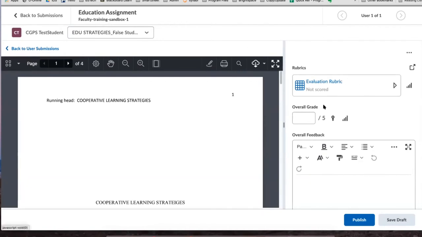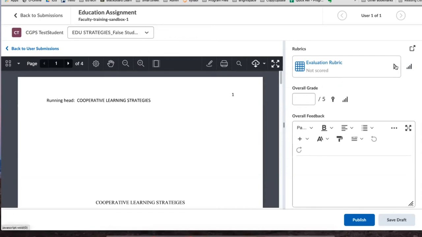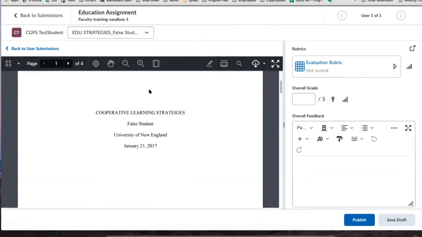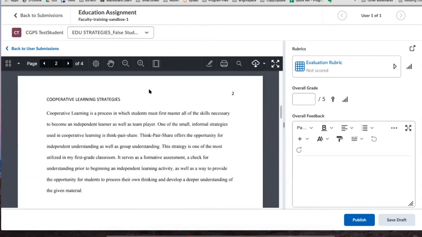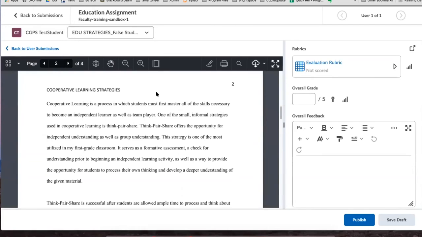There's a rubric here. You can add feedback here, but sometimes when you're looking at a file submission, you want to make some inline comments or annotations and give feedback that way. So the secret to that is highlighting text. When you highlight something is when you get these options. So say I want to highlight this. I don't love that they use this word.